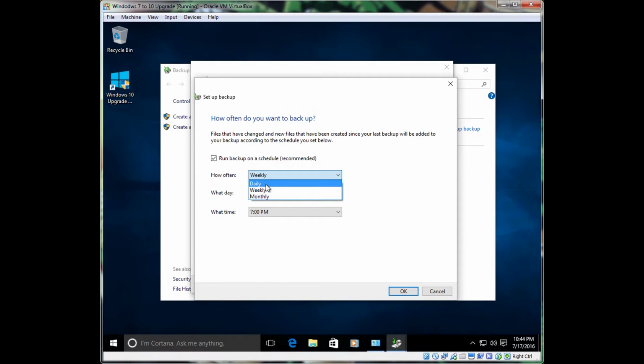If you're running a business and you're using QuickBooks or Peachtree or some sort of accounting software, or whatever the case may be, daily might be the way to do it, or weekly, or whatever. You can tell it when, what day, and what time, and you can say run it on a schedule.